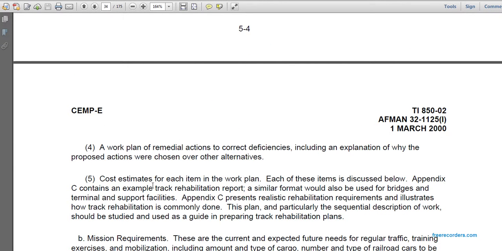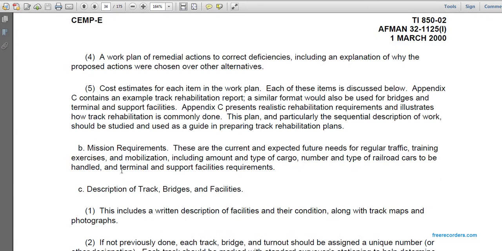4. A work plan of remedial action for current deficiencies, including an explanation of why the proposed actions were chosen over the alternatives. 5. The cost estimate of each type of the work plan. Each of these items is discussed below. The Appendix C contains an example track rehabilitation report. A simple format would also be used for bridges and terminal and support facilities.